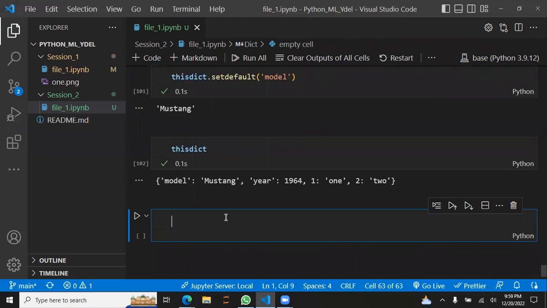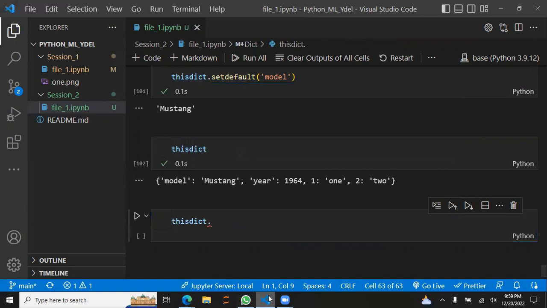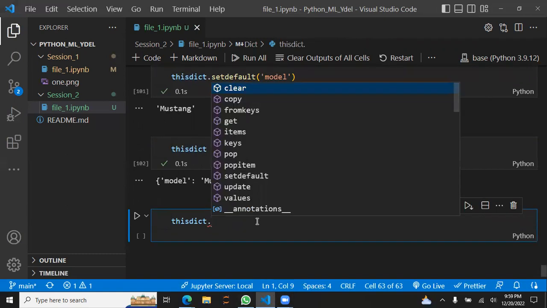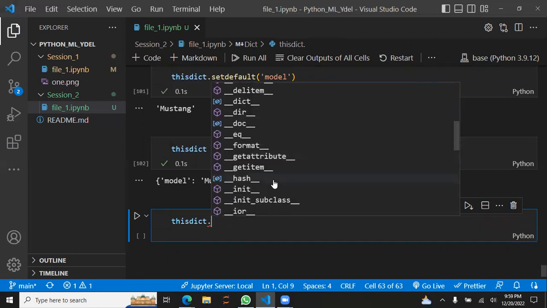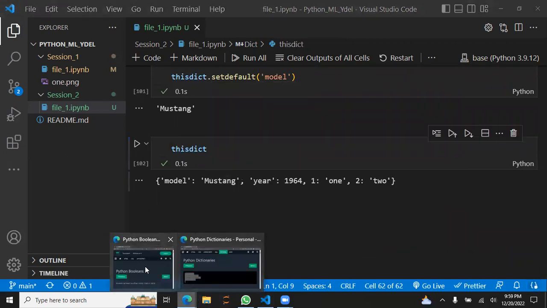So I guess the important ones which we really discussed were, similar to the list: clear, copy, and items returns both key and value, keys only returns keys, popitem pops the last item, pop pops a specific item by giving the key. Update is adding at the end, and values returns the values. I guess these are important. The rest of them we can play with, but fromkeys and setdefault, I don't know what they really are. So I guess that's it for dictionary.